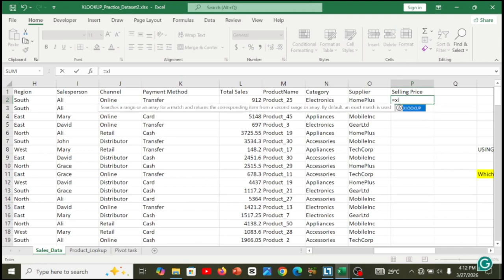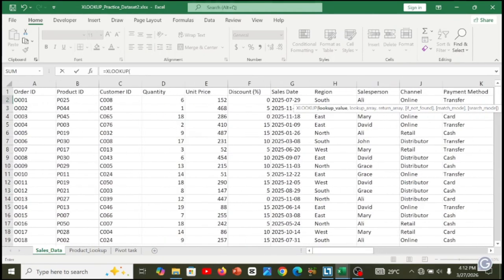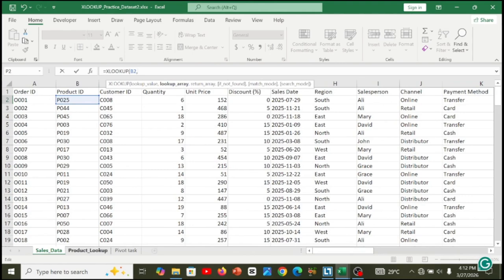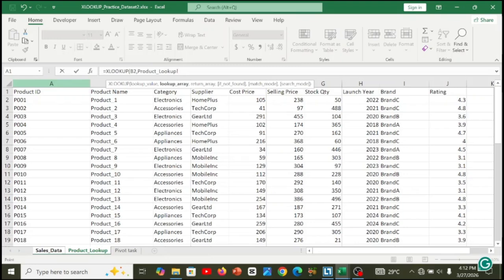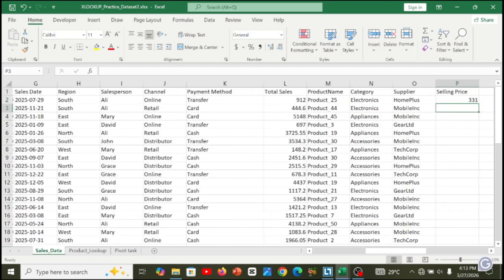So our XLOOKUP, press your tab, then we select our lookup value. Our lookup value remains the same, product ID. Then put your comma. Then our lookup array, go to our product lookup, we select our product array, then your comma, then our return array, that is what we're actually looking for. We're actually looking for the selling price. Then you select the selling price entry. Then you close your formula, then enter.